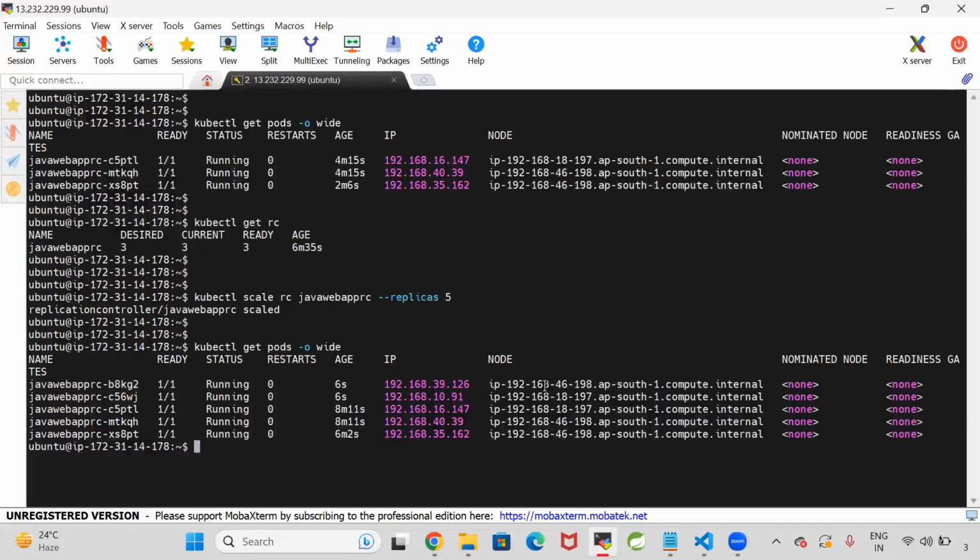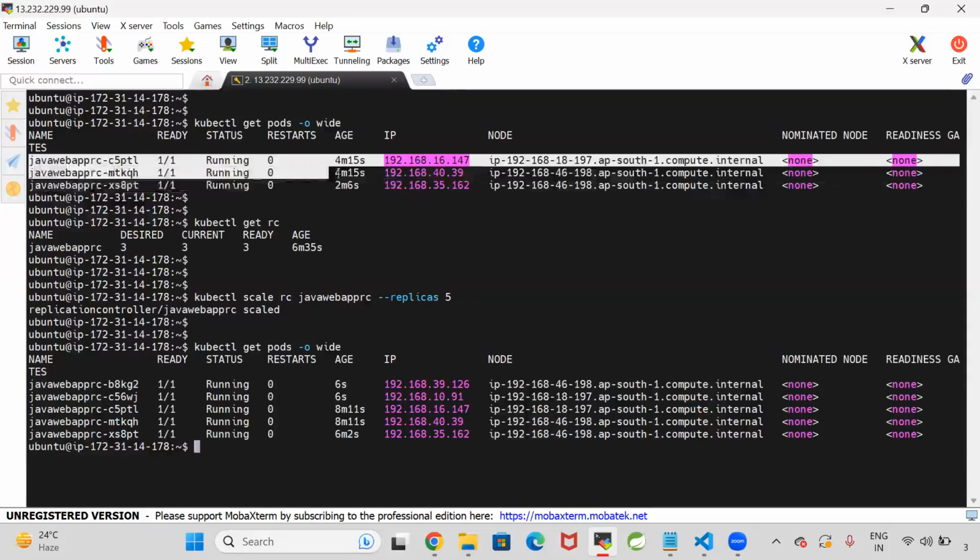1 pod is created in the first worker node. Another pod is created in the second worker node. Now if you see, in the first worker node, 198 node, 3 pods are running. In 197 node, 2 pods are running. So I asked Kubernetes to create the 3 pods. From the 3 pods, I deleted 1 pod. When I delete 1 pod, Kubernetes recreated that pod.